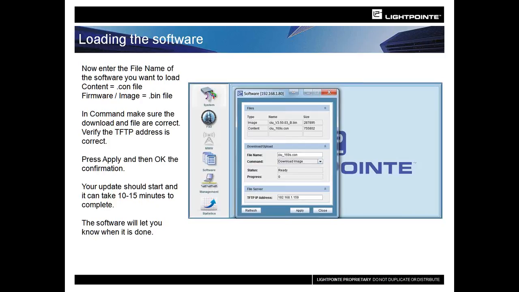If it is the .con, then in the command you're going to use the drop down and choose download content. If you are loading the bin file or the image file, that's when you're going to choose download image, and your file name should be the .bin file. Once you've got those correct, you're going to click on the apply button, which will give you a pop-up which says, are you sure you want to do this? At which time you're going to say OK.